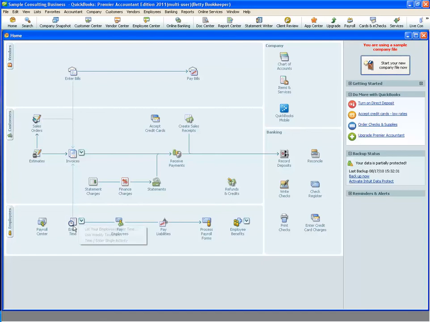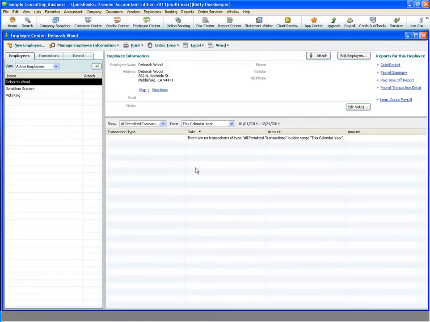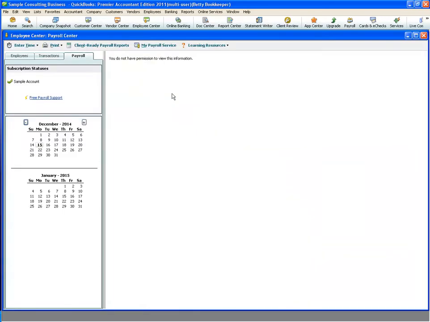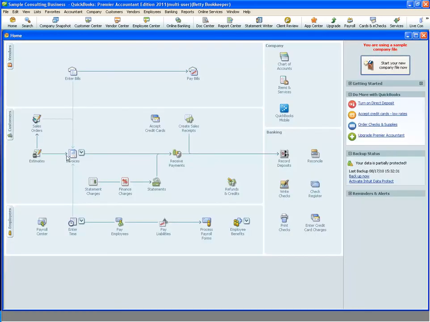But entering time, that's probably not a good one. Let's go to the Employee Center because I haven't set up the time tracking on this. And notice it lets me see a little bit more than I wanted to see here. So they can see it, but they can't do a heck of a lot. They can't run payroll because if you look here, it says you do not have permission to view this information. And truthfully, if there was any payroll, it wouldn't let her see that either.